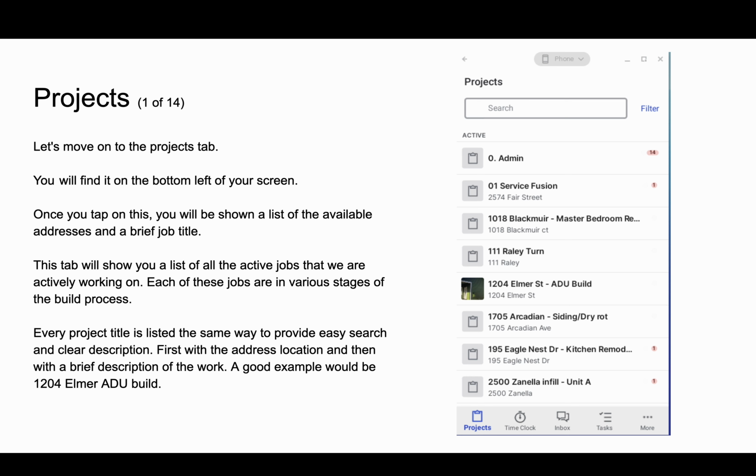So this tab will show you a list of all the active jobs that we're actively working on, and each of these jobs are in various stages of the build process. Every project title is listed in the same way to provide an easy search and a clear description. So first you'll see the address location, and then you'll have a brief description of what the work is. A good example would be 1204 Elmer ADU build.